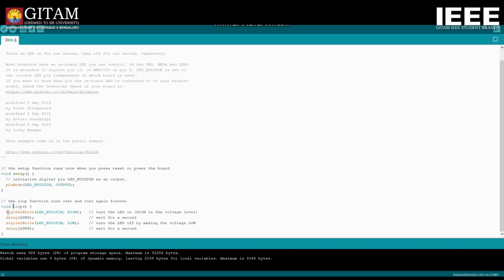In the loop function, we can see our digitalWrite function, which provides a high or a low value to the specified pin. That is a 1 or a 0 to the specified pin. Here, this function provides a high and a low value to the LED_BUILTIN pin, that is the 13th pin. In the middle of these two, we have a delay function that delays the execution of the next line by a specified number of milliseconds. Here it is 1000 milliseconds, hence 1 second.